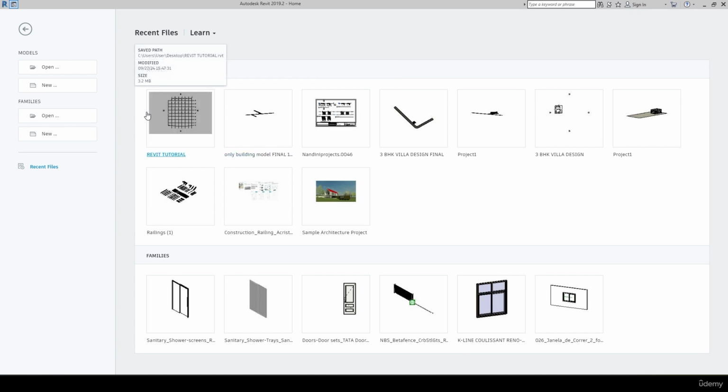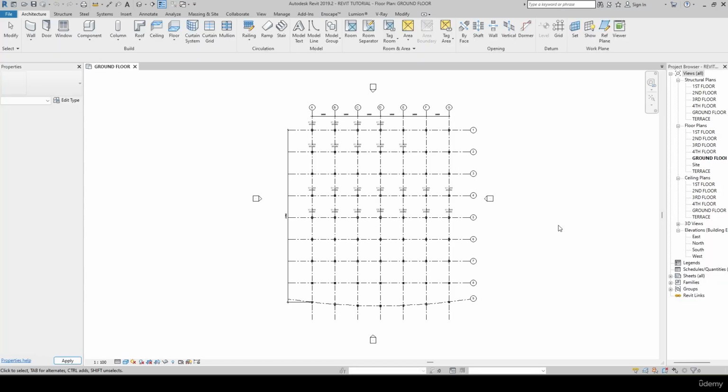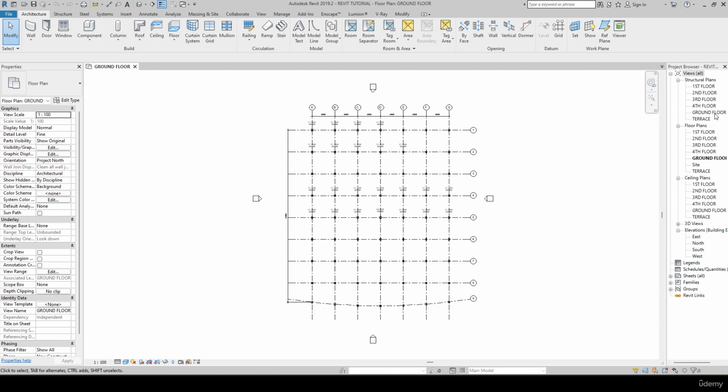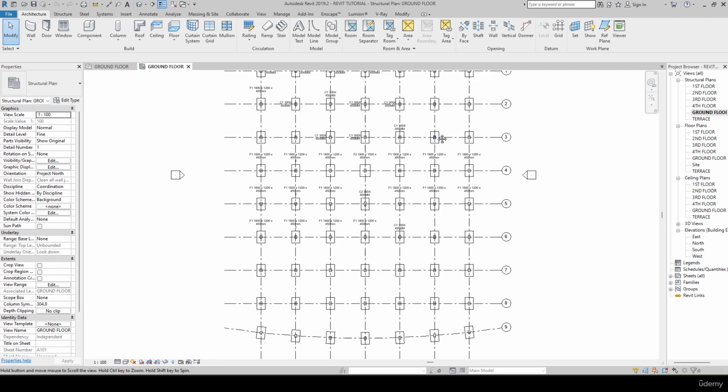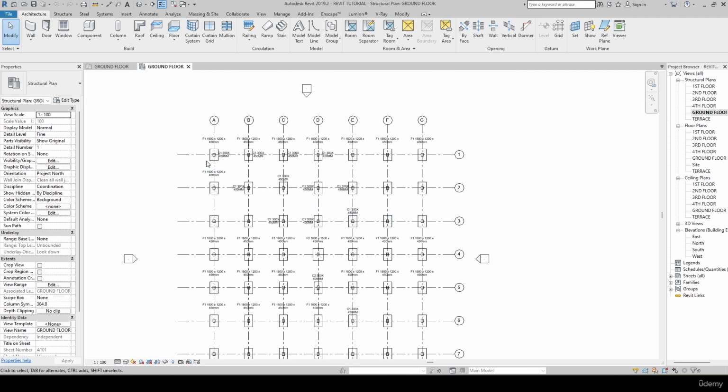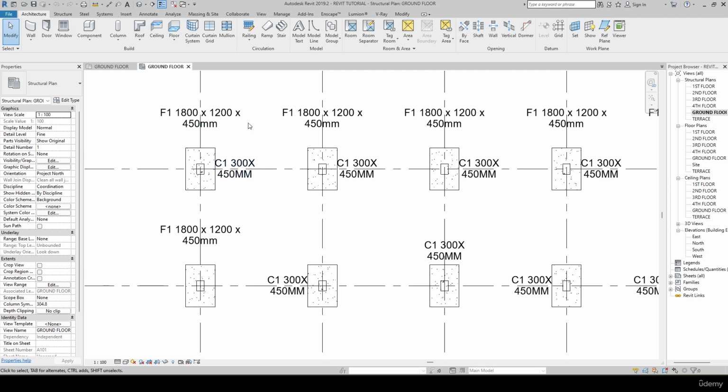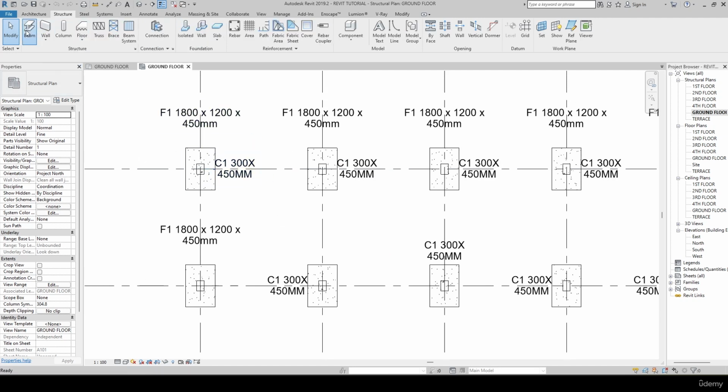So I'm just opening the previous drawing which I saved. I'm opening it here, and it is opening. And again, I just need to go to the structural ground floor. I want to add the beams. So in order to add the beams, again I'm going to the structural part. I'm clicking on the beams.